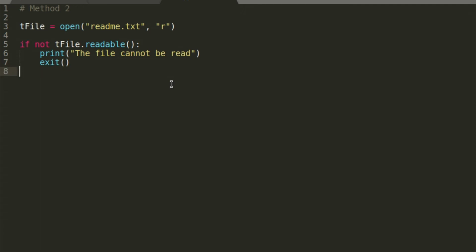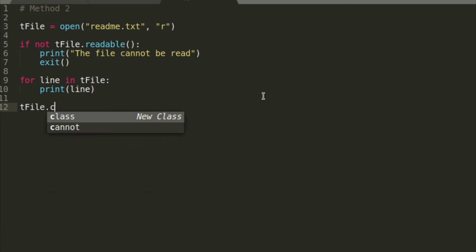But anyways, then we can go for line in tfile. This is optional. You don't have to do this. The actual reading from a file begins here, but you can delete this if you want. But this is really recommended, even if you use the other method, just to make sure you can read the file. Anyways, then we can say print line, and then we can just go tfile.close.